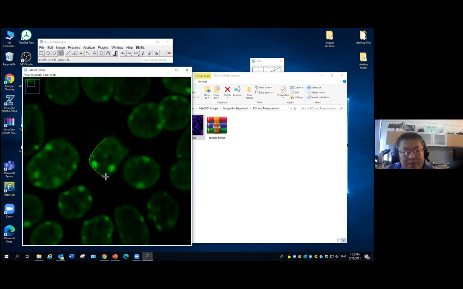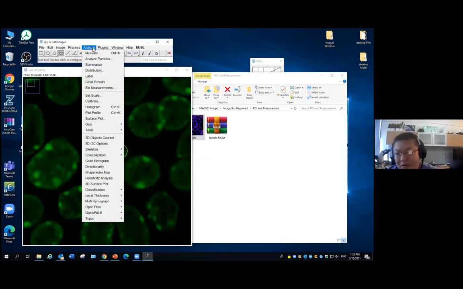I draw this. So this is my selection. And I want to measure the size of this cell and the intensity of all the green intensity inside. Okay? So that will do in the measurement. So for the measurement, what you will have is in the Analyze menu, you have the Measure and you have the Set Measurements. Those are very common functions you're going to use in ImageJ.